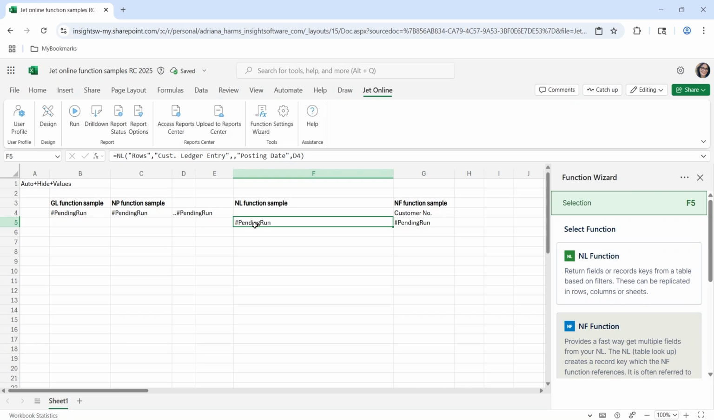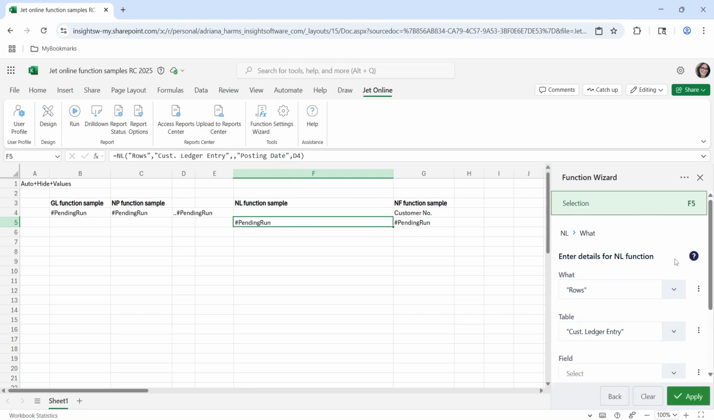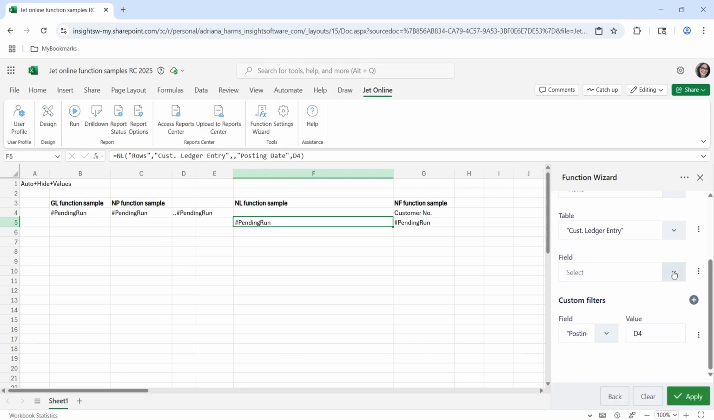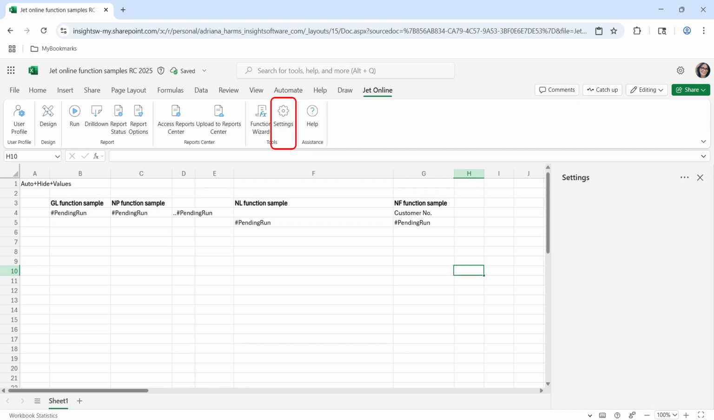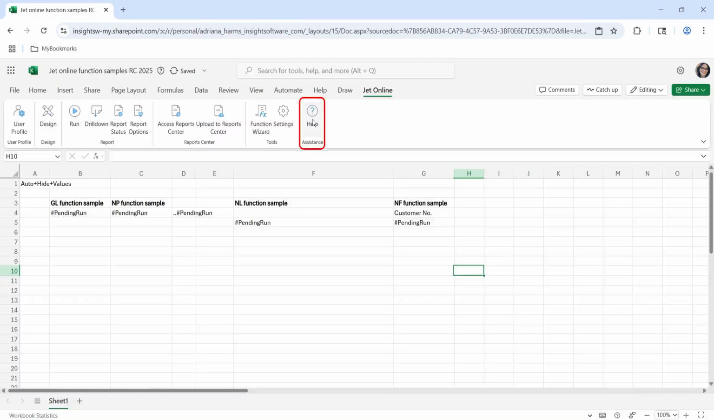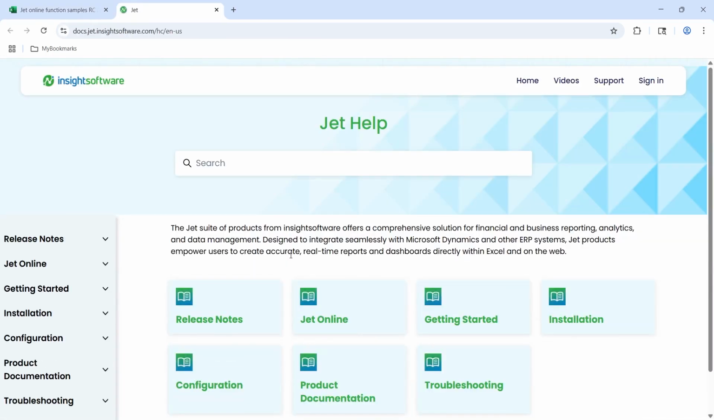When opening a function from Function Wizard, you see all the fields are populated according to the formula selected in the workbook, and you can quickly and easily change anything you need. Settings, which shows the data source connection that is established via Report Center. And finally, Help, which links to Jet's support documentation page.